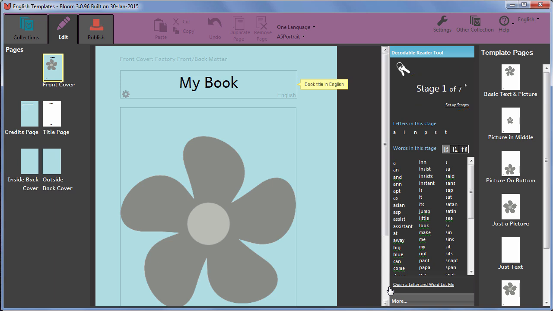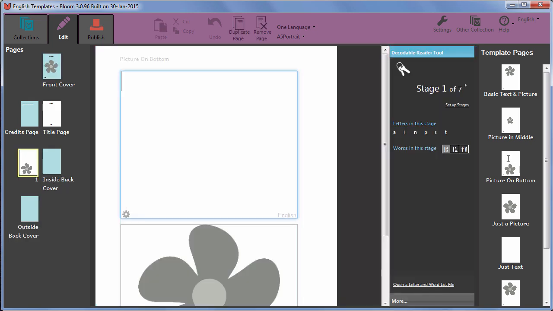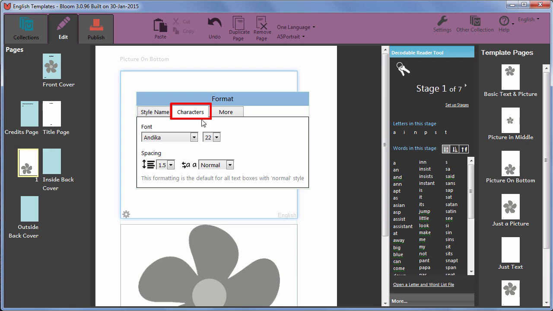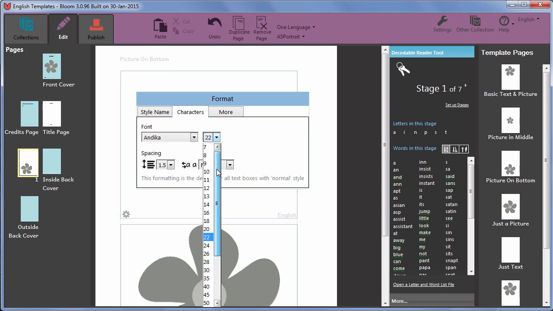As this stage 1 book is for beginners, we probably want to make the font size on the pages larger. To do this, we're going to add a page, and on that page make the font size larger. We need to use the Characters tab, and here we can make the font size larger.